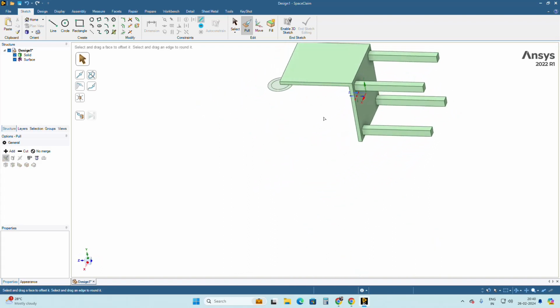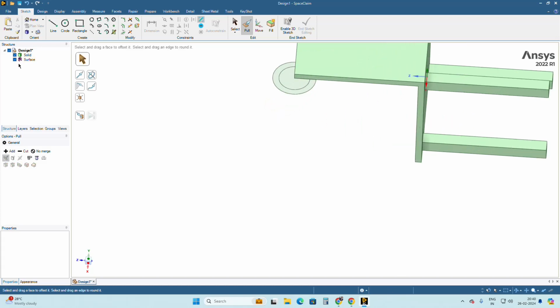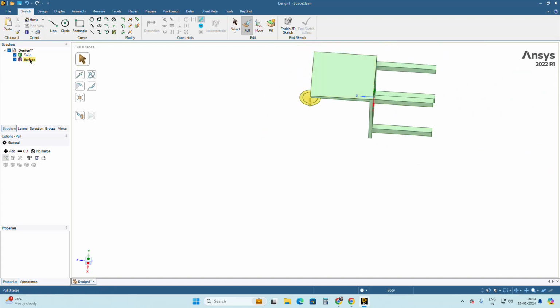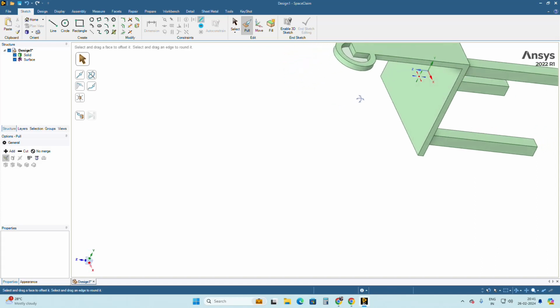Okay, so here you can see I want to extrude only the outer edges. You can see that two surfaces there. In the left structure option, the solid option is there. The solid is nothing but the chair, and this surface is nothing but these two surfaces. I only want to extrude the outer ring. I have to enter the value of 5 mm, so I just press the value of 5 and press enter. So 5 mm thickness will be created here.